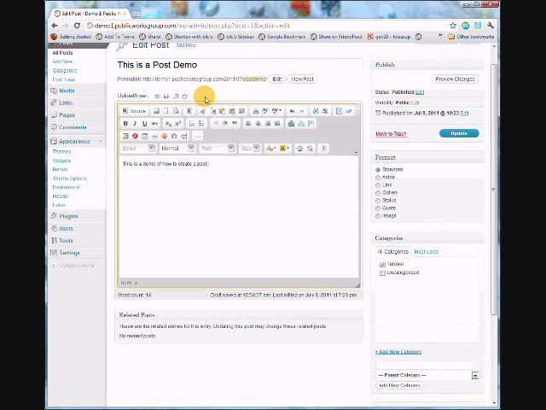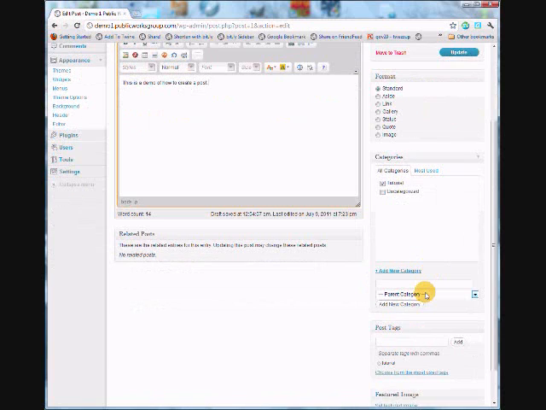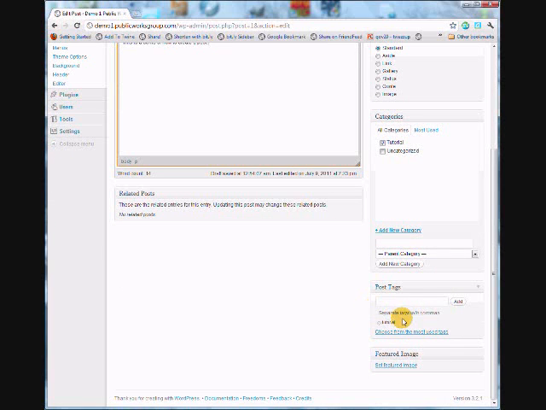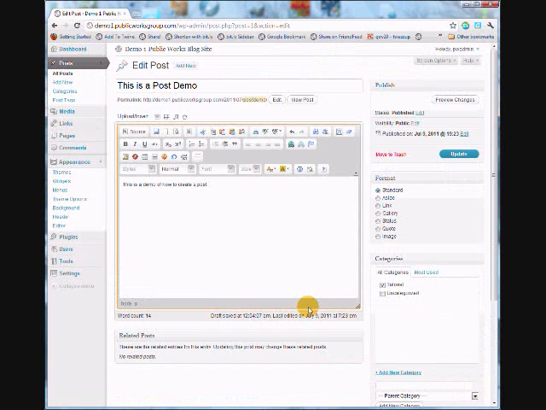So we've gone and added our title, changed our link, changed the basic body of the post, the text. Then we've gone over here and created a category for it and added it to that category, and then we've added a tag so that people can find this post by using these tags. And we're going to update it.